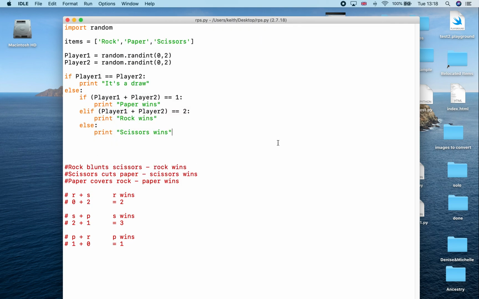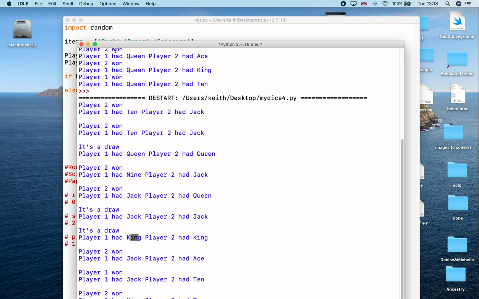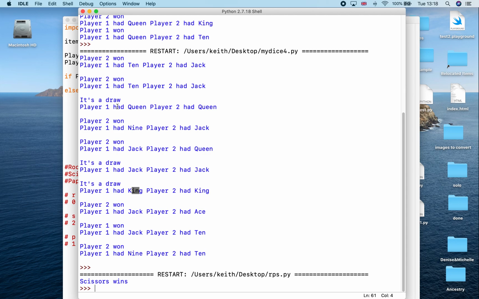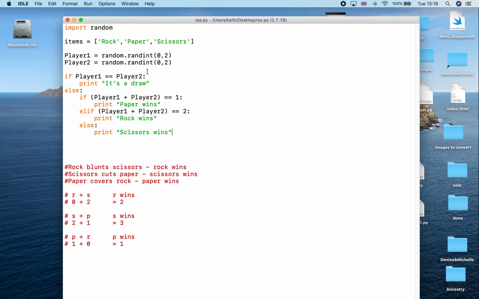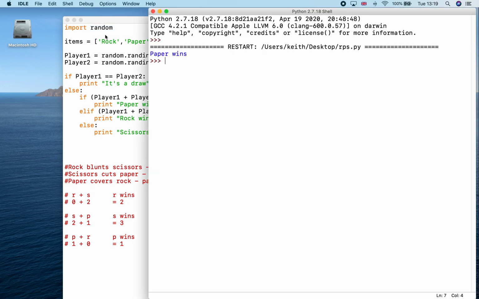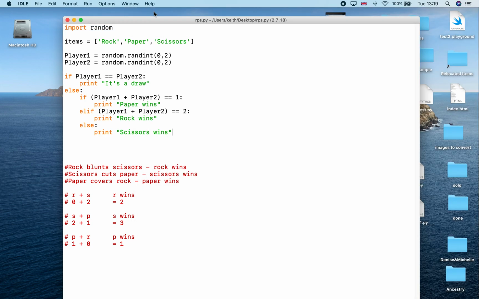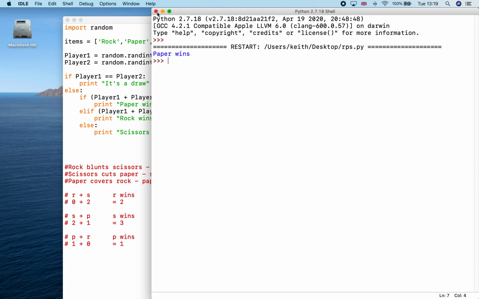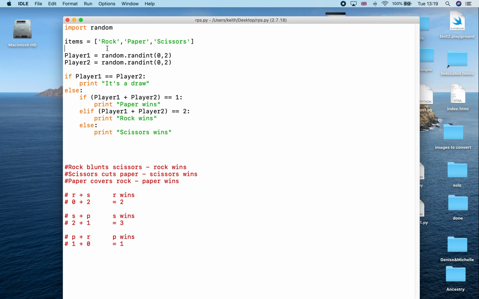And I'm going to run my game and see what happens. Oops, scissors wins. Let's close the shell down so that we can see it to begin with. Let's run the game again. Now, ideally, I'd like to figure out whether scissors wins, rock wins, paper wins, or if it's a draw. I'd like to see all of those 4 statements before I move on. Paper wins. So I've had scissors, I've had paper. This could take a while, which is why it's always good to put it in a loop. So paper wins again.